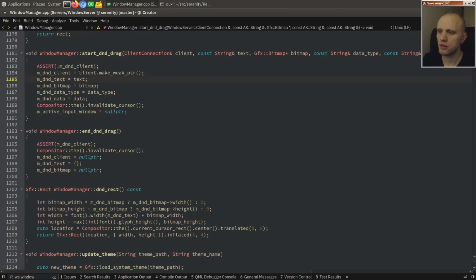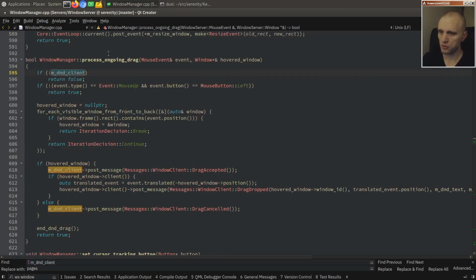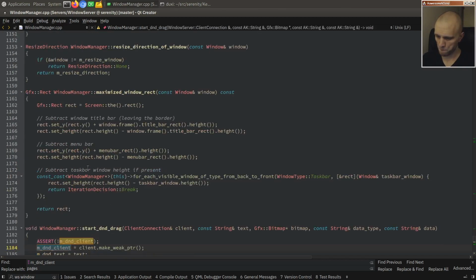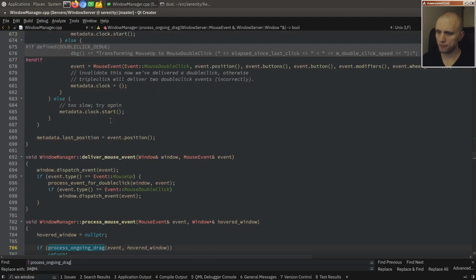What we want to do is see, is this being used anywhere to avoid something, ongoing drag? I think this is a window move. Or wait, no, what am I saying? No, this is a drag, okay. So unless we have a D&D client that we... right. Process ongoing drag. So what do we call that?